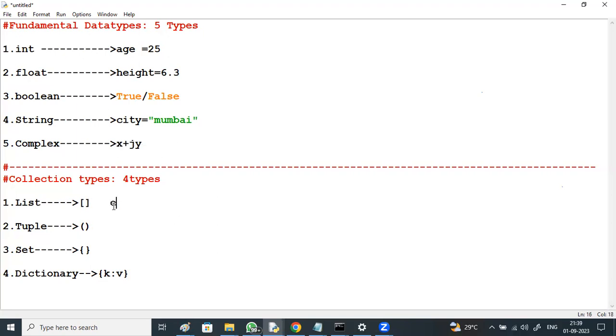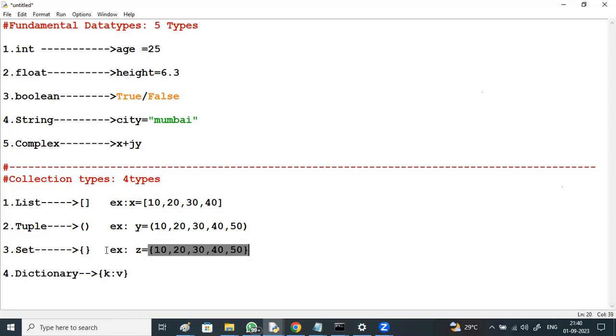So list means a collection of values, in square bracket. With the bracket only, you should identify whether it is a list or tuple or set. For tuple, we need to use this bracket: 10, 20, 30, 40, 50. Set: 10, 20, 30, 40, 50, a set of values.